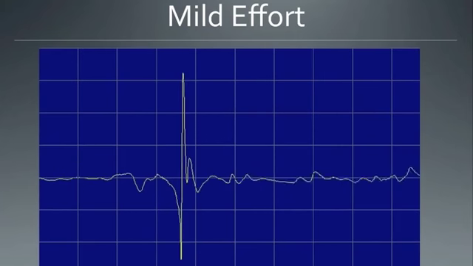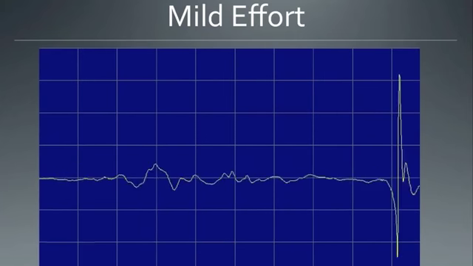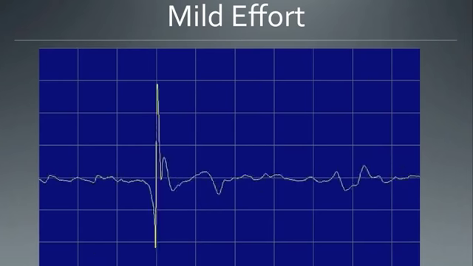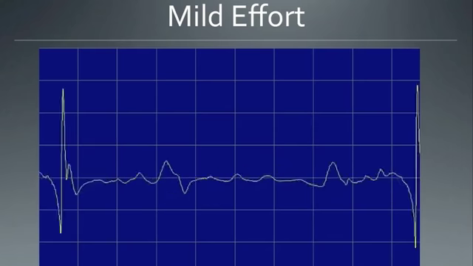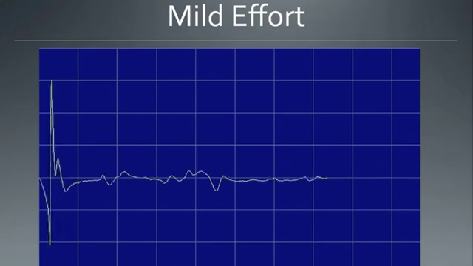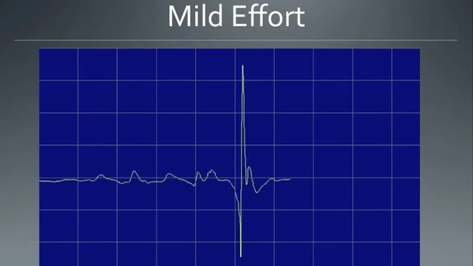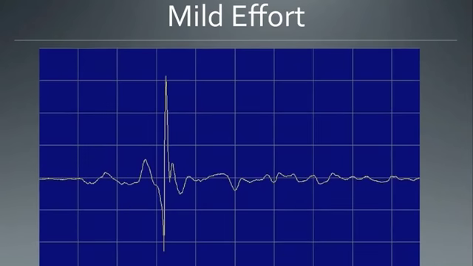Now when we activate the muscle, we see motor unit potential. This is a single motor unit potential. Obviously the muscle is being activated at mild effort at that level. And we can fully analyze this unit potential because we can see the duration, the amplitude, and the number of phases, and so forth and so on.